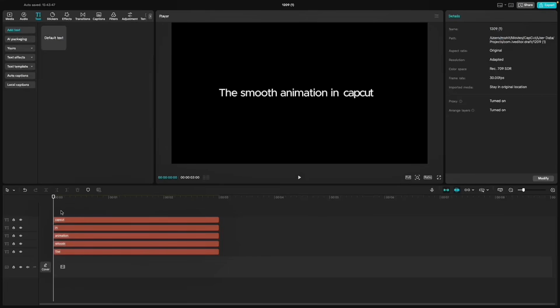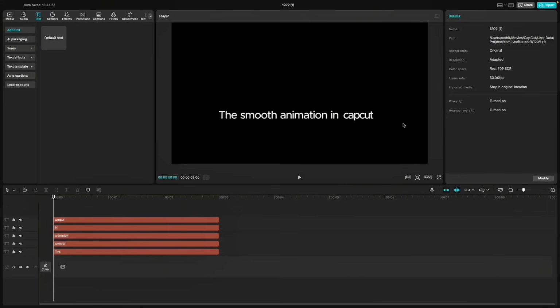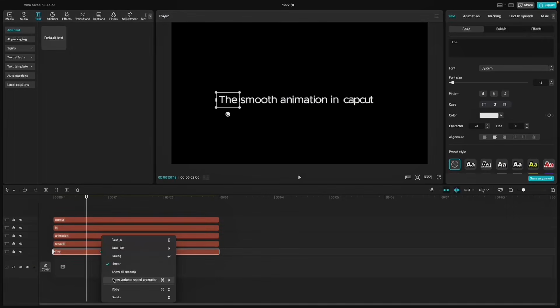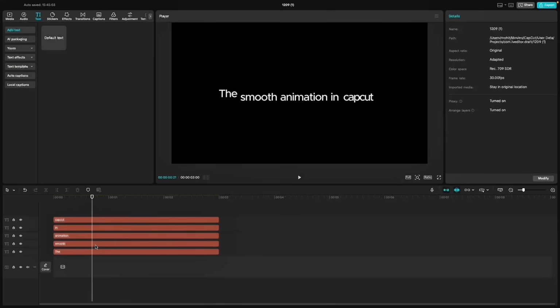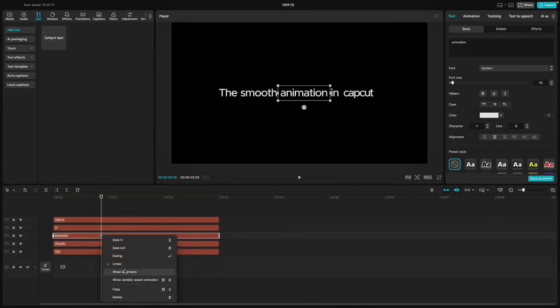Then simply go backward in the timeline and select all layers and change the position like this. So your text is looking like this, and we are going to make it smoother. So simply right click on keyframe and show all preset. Add quad out. Then simply click on the second text layer and add quad out. And do the same with all the layers like this.